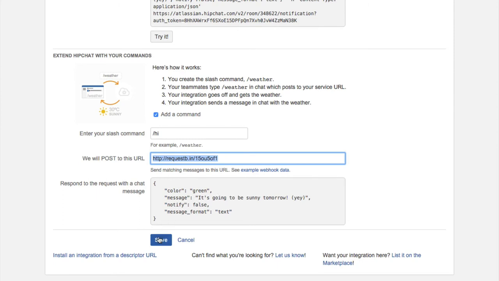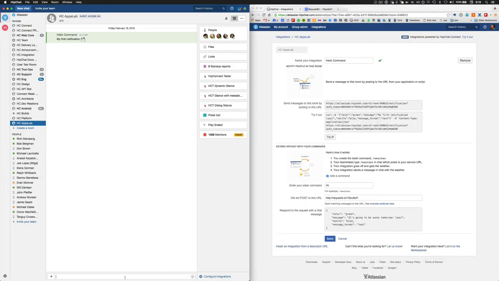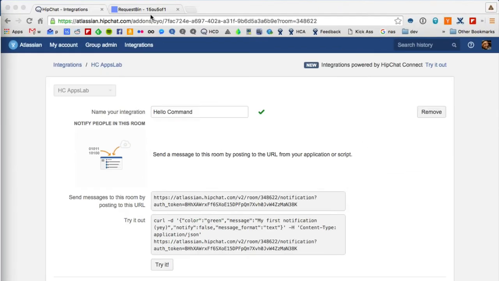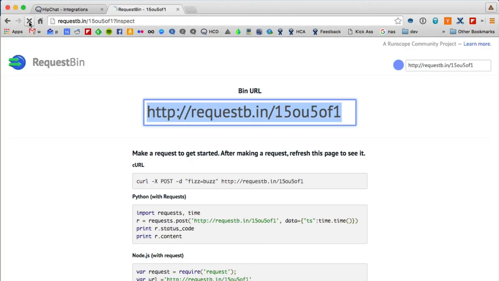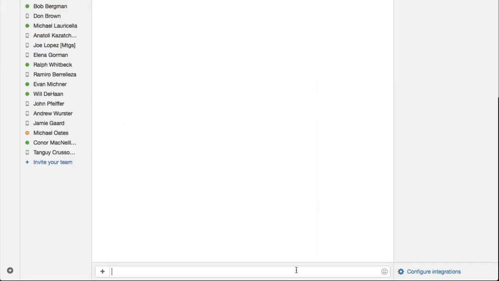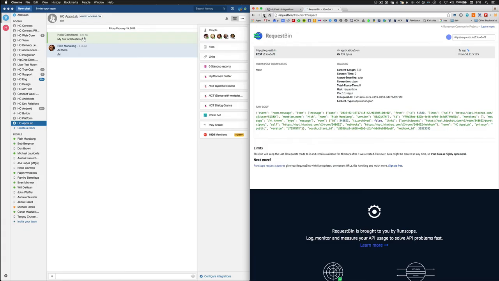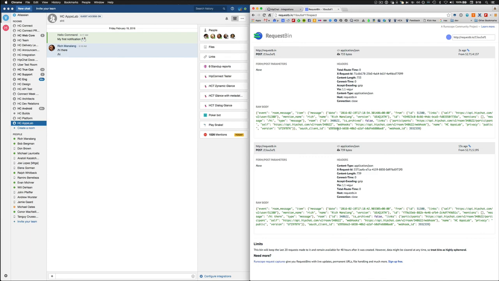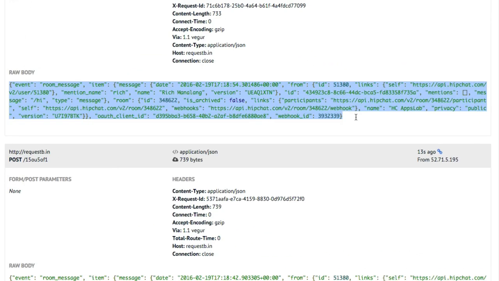So I'm going to go ahead and save that, and what we'll see here is if I type in slash hi there, press enter, and then we're going to go to our request bin. I'm going to refresh that. What you'll see is here's the request right here, and then you can keep on doing this again. I'll just say slash hi again, and you'll see that there is a new request, and this is the raw body that gets sent in to you.